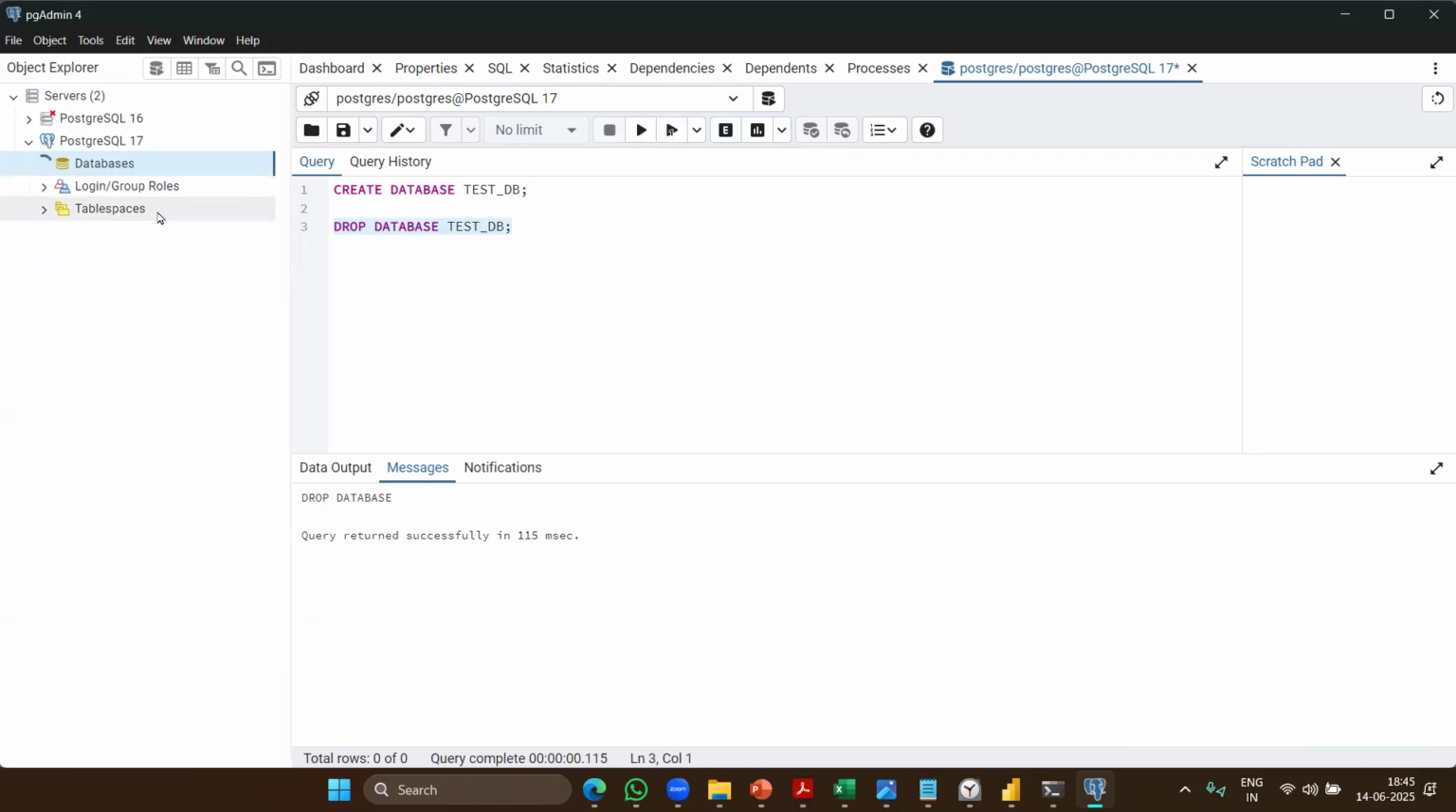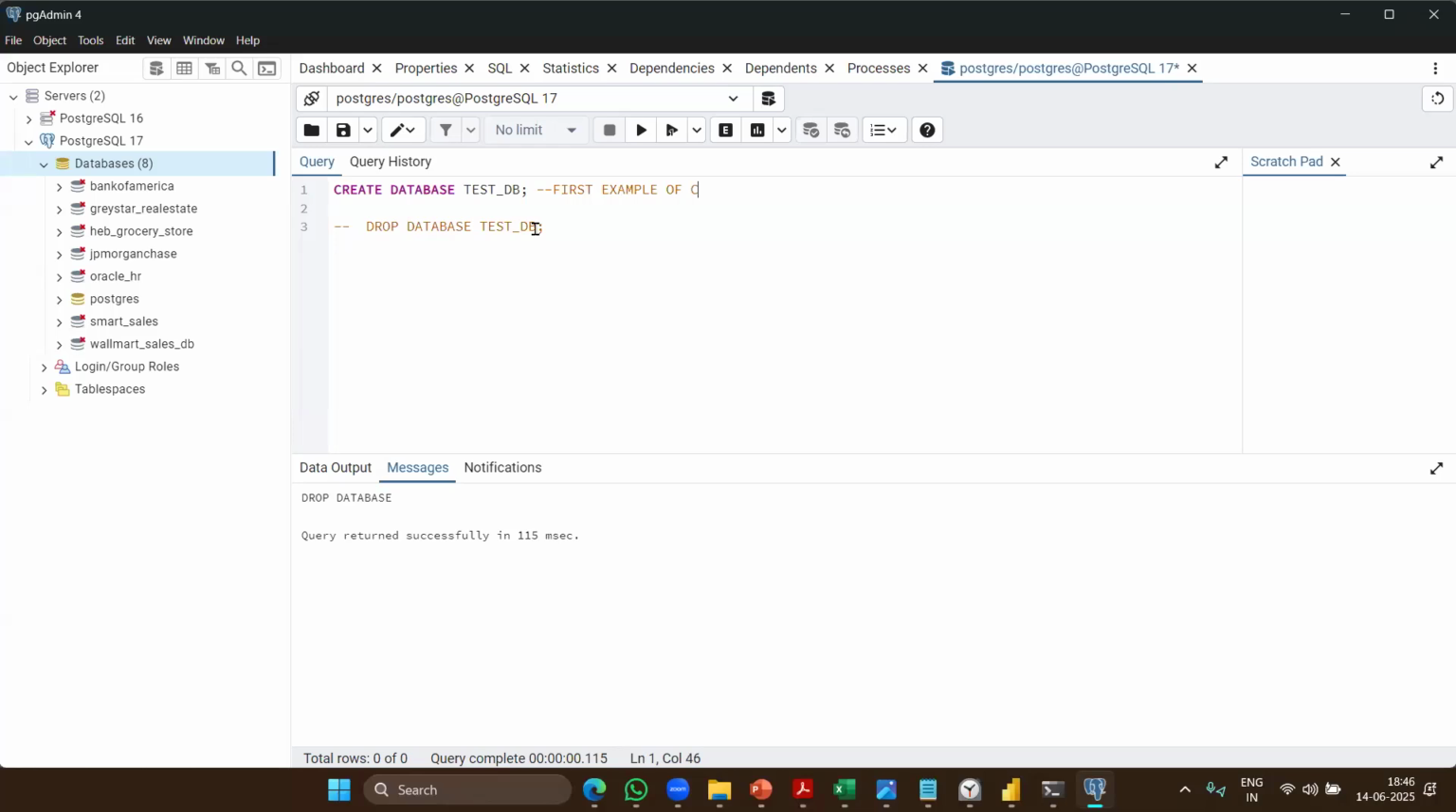Now 9 goes back to 8. Okay, drop is very dangerous, so let me put it in comments. So a double dash is used for comments. If you want to write any comment anywhere, we can use the double dash. First example of creating a database. Okay. So the double dash is used. Suppose you want to add any comments, we can use this double dash.